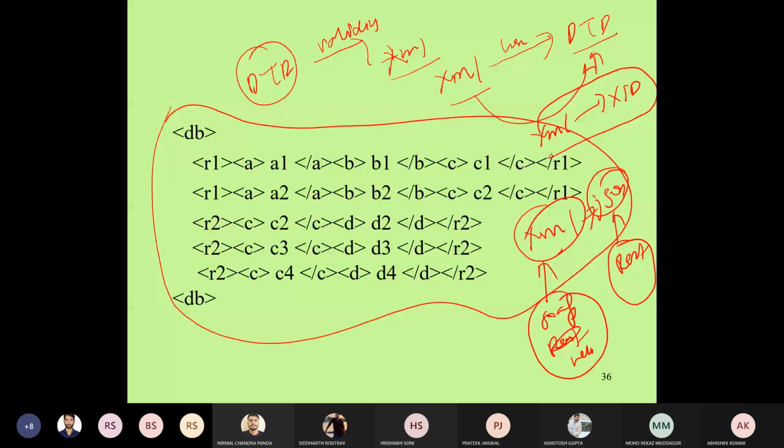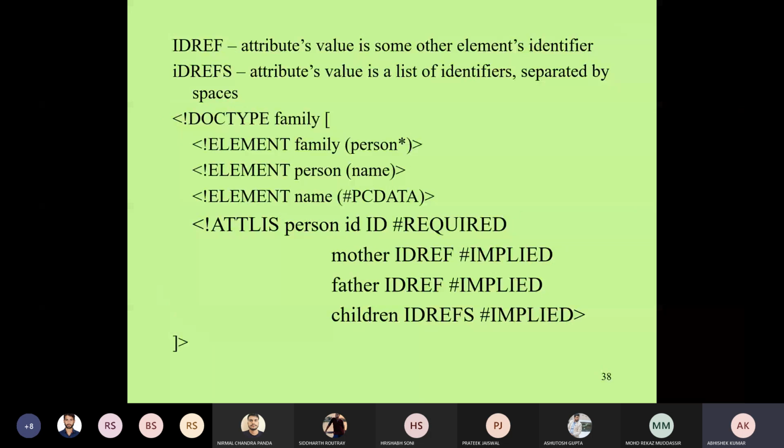So in the same fashion, we have different examples. I will be sharing those examples in this PPT with you, so you can refer to these slides. What is the meaning of the different annotations we have written here: person ID required, mother ID reference implied, father ID reference implied, children ID reference implied. What does implied mean? It is optional, right? And required means it is mandatory.